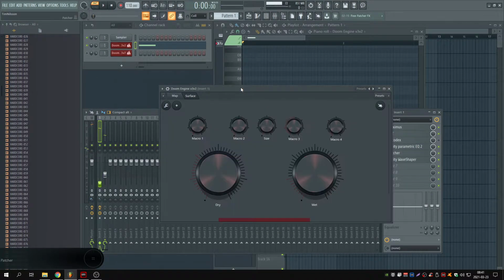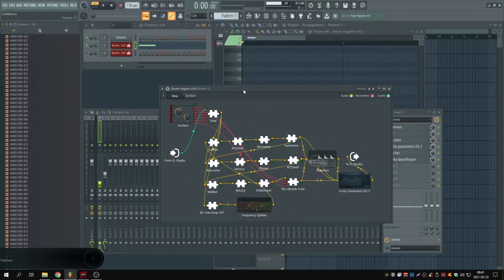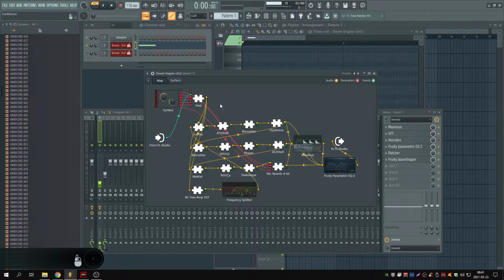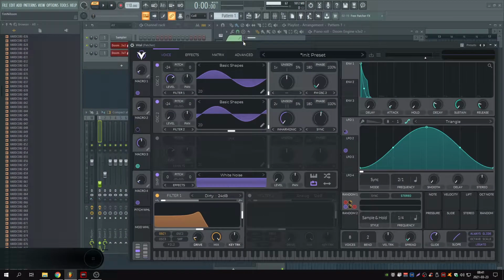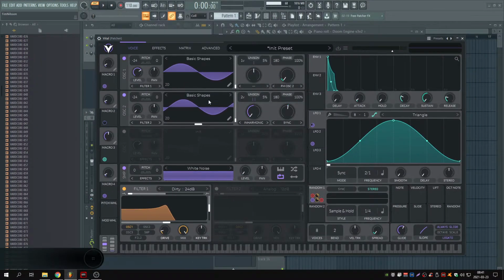I'm gonna do that. So this is the surface controls. Inside of this, this is how it looks. And it's being driven by a Vital. It's just 2 sine waves. Well, a basic sine, and then being FM'd by this one that apparently moves really rapidly for some reason. It does this with inharmonic and sync on it, which is connected to macro number 2.